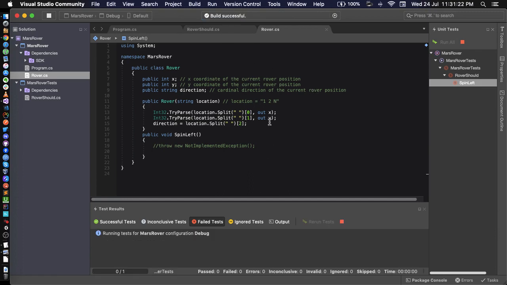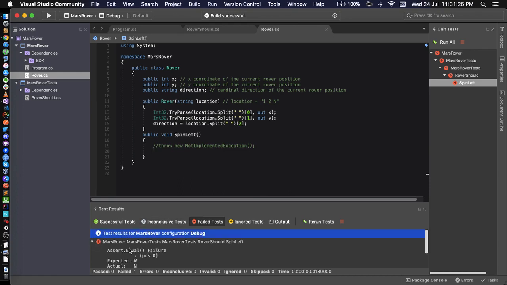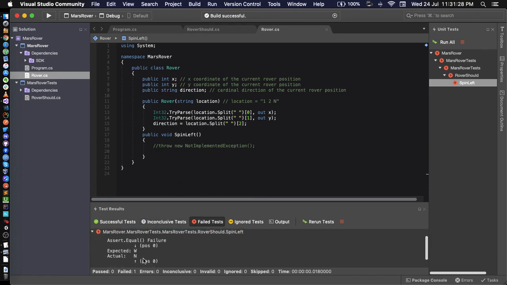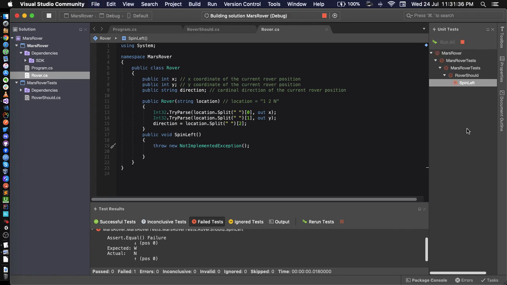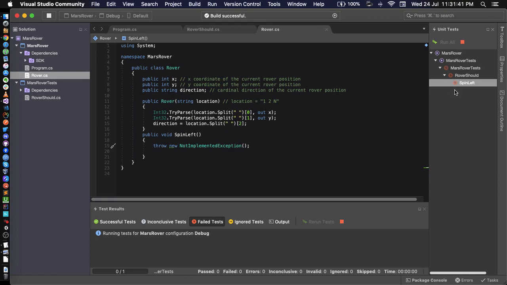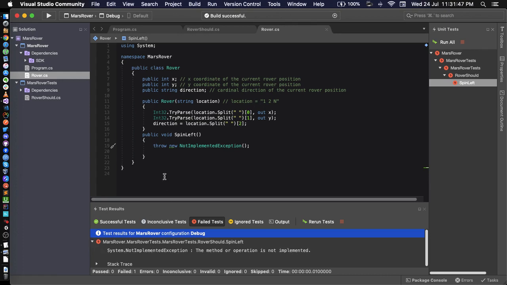Ooh, this time it actually will. It did not pass. Assert.equal is W, but it is still N because we didn't do anything to it, so we didn't make any changes. So you see what happened because I had commented this out. If I take this back so that we have the exact state of the program that we had, we can do that. So there you go, and you have the not implemented exception.